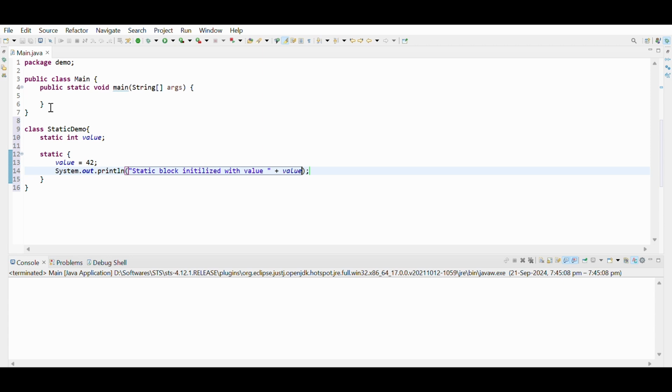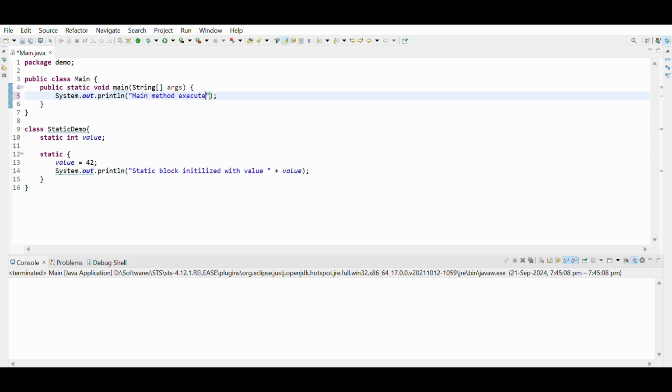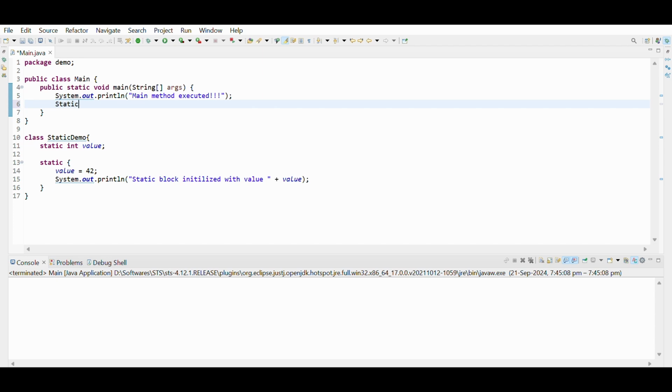So now I will go to the main method, and in the main method I will add the sysout statement as well. Here I will type "main method executed", and I will call StaticDemo obj is equal to new StaticDemo. Let me save this code and run, and you can see it is printing "static block initialize with value 42".